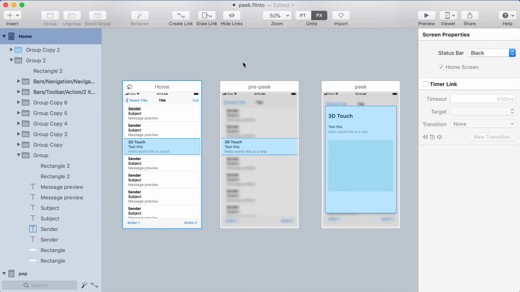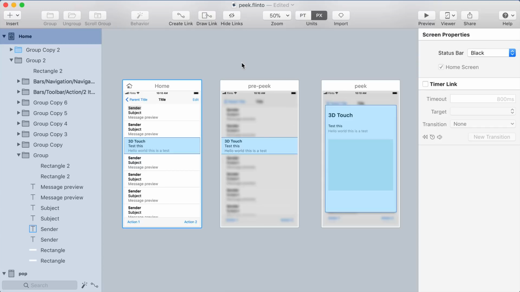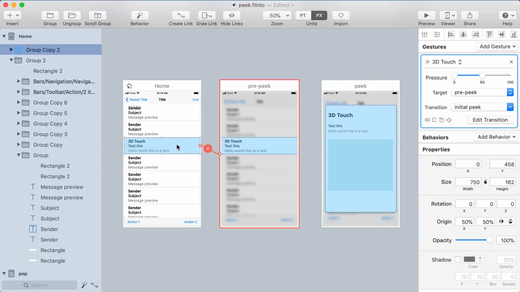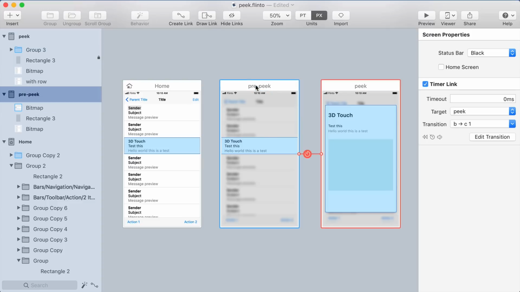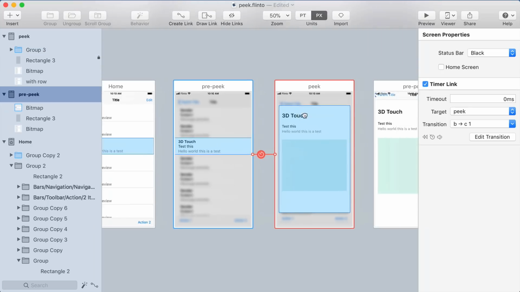Now I have one more that's even more advanced. This uses the chained 3D touch gestures and some timer links. So first I have a 0 to 50% 3D touch gesture that takes me to this pre-peak screen. And from there, there's a timer link that immediately sends me to the peak screen. So if I reach this screen, it'll immediately go to the next one and animate to this state.